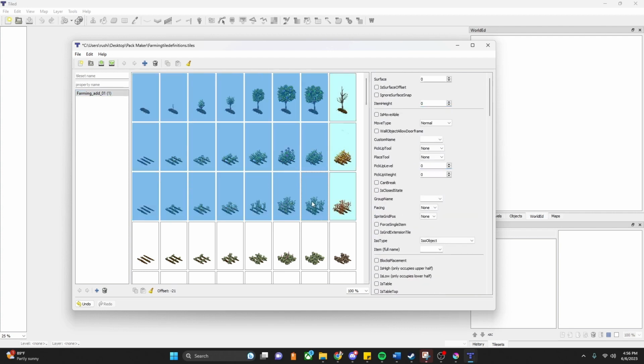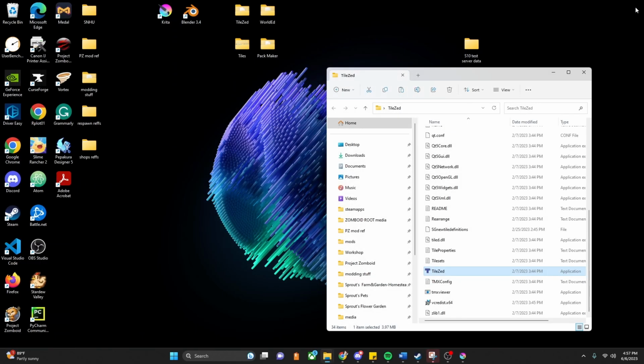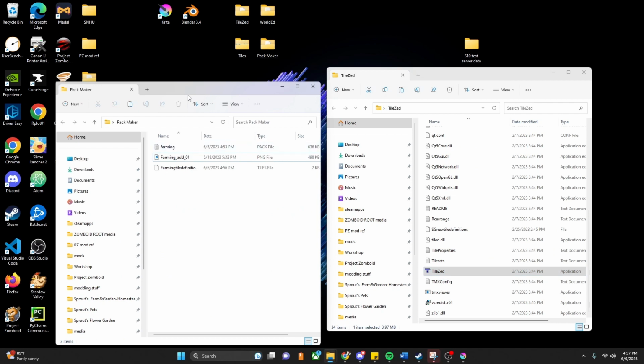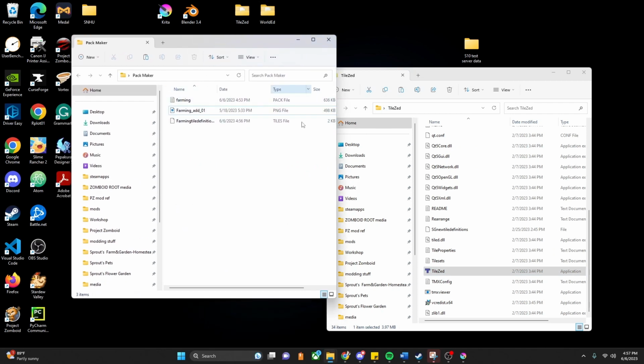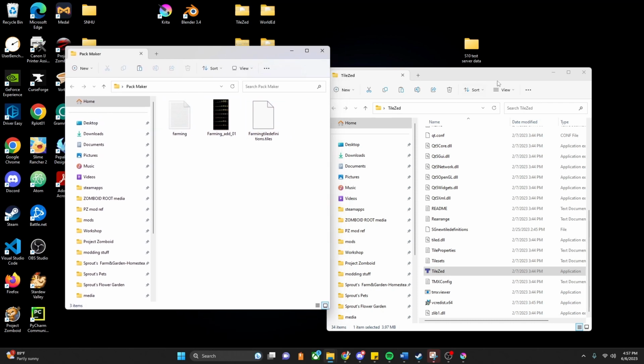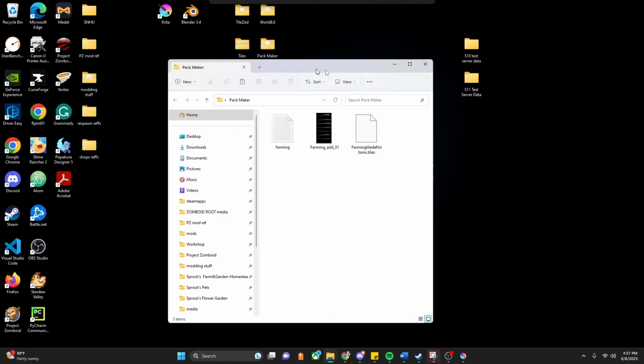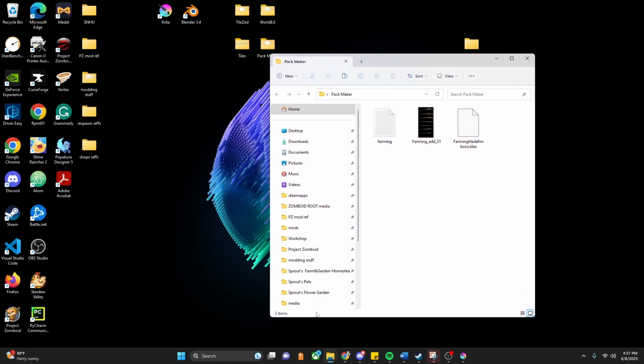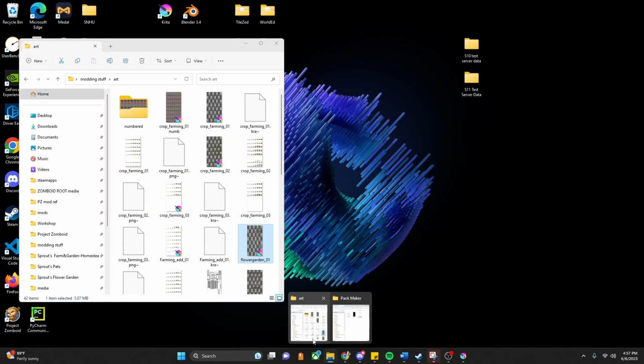Once you have all of your tiles defined, that's where you're just going to save it. And then we can close this. In your pack maker, you'll see that you have your tile definition. So you've created all 3 components you need to get started and put it into a mod. So I'm going to open up another folder here.